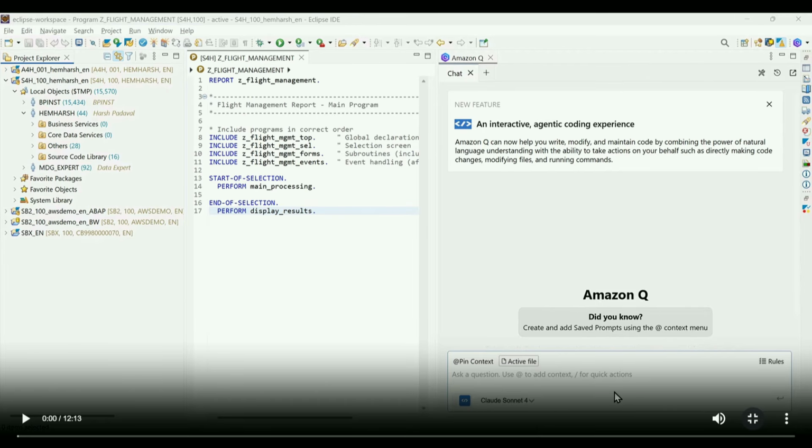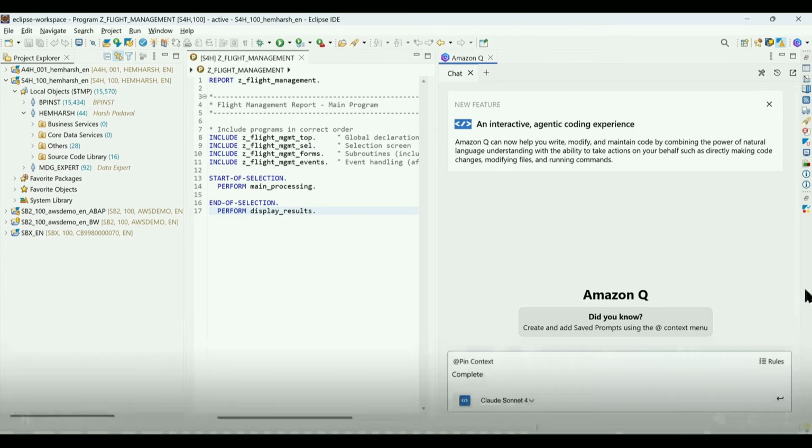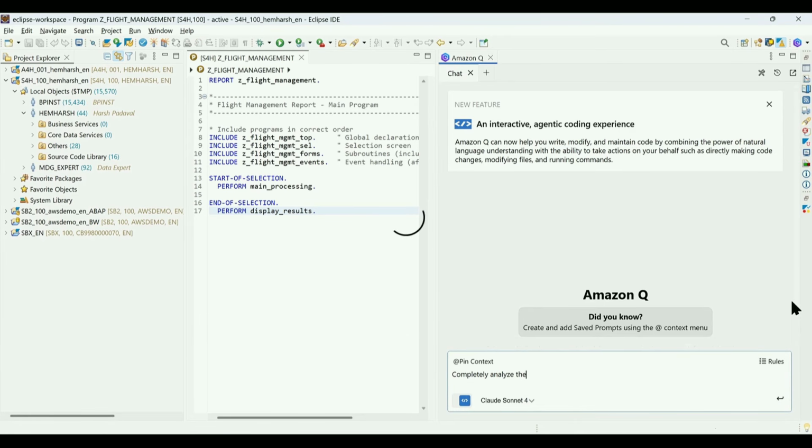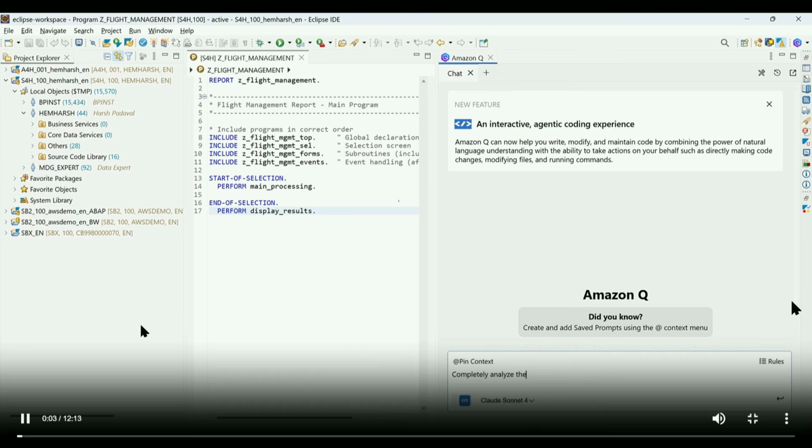All right, perfect. Here I'm going to ask Q Developer to first analyze this and create a Fiori compatible version of this entire report, whatever it's doing. It's loading, just a moment.